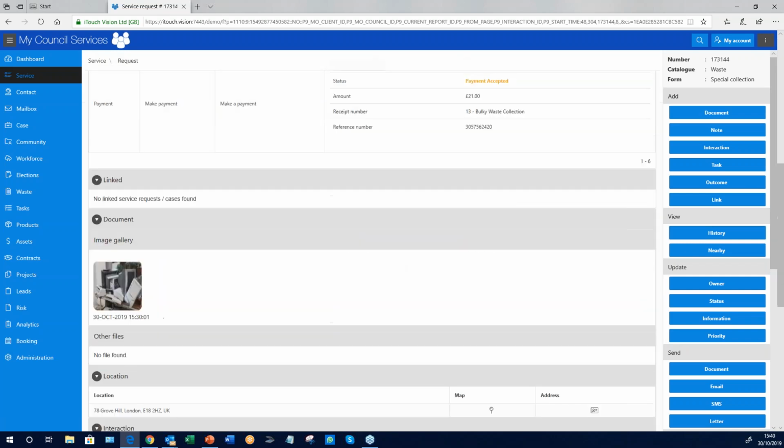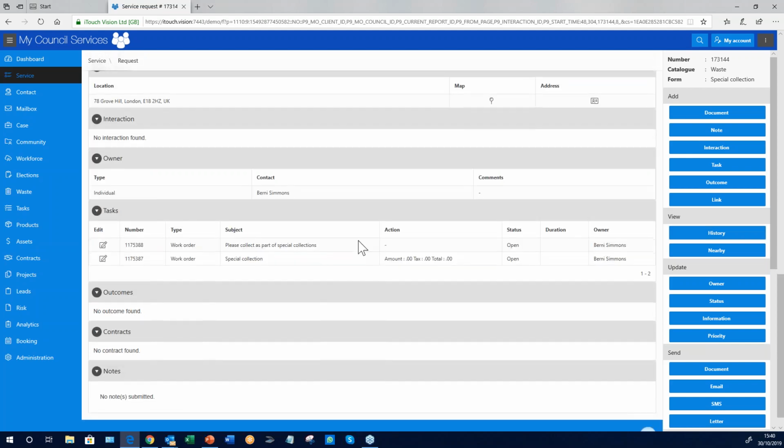So you've got all the tools to manage that, and you'll notice a couple of things have happened since, and I mentioned them a moment ago. One is the owner has changed. So a rule has kicked in automatically and said, well, based on the conditions that are set in this rule, automatically assign this special collection out to our colleague Bernie Simmons, who's a mobile worker working on that team and is available to go and do that collection.